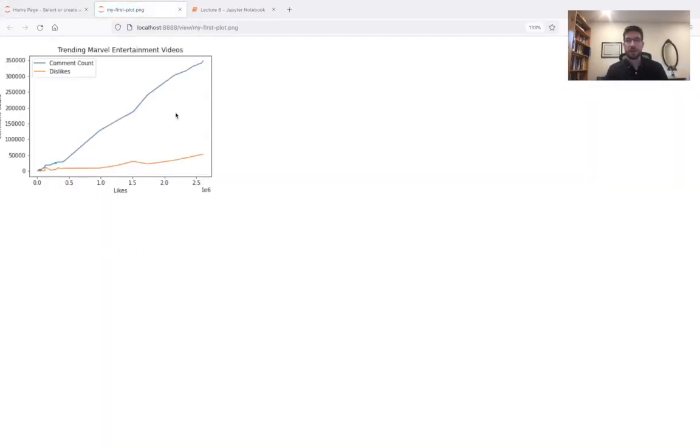And then we can open that up, and here it is, right? My first plot.png. And then we can take that file and we can share it or do whatever we want with it. If you look at this, you might notice something that looks a little bit off.